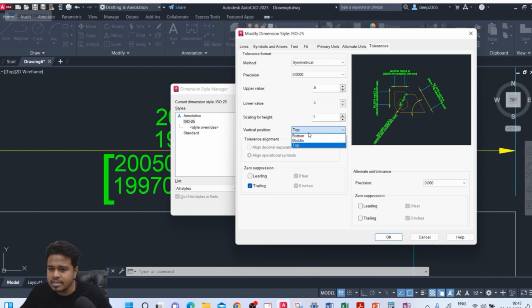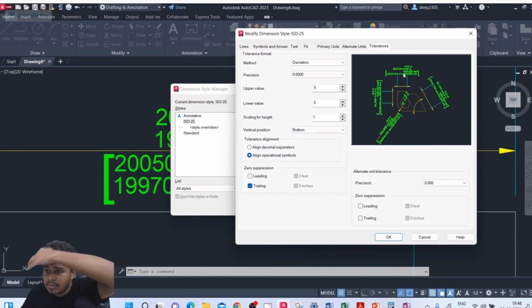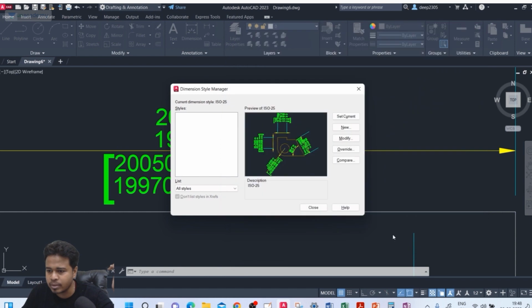Okay, suppose in the tolerances, see, in the deviation, go to deviation, then you will be able to see this. See, at the top it is as of now. If you select bottom, so the actual value will be at the bottom. If you press middle, the actual value will be at the middle. Okay, press OK, close it.